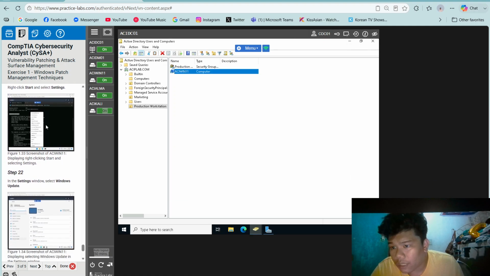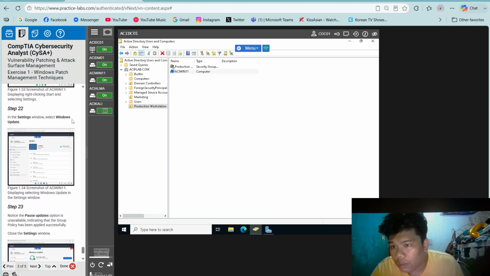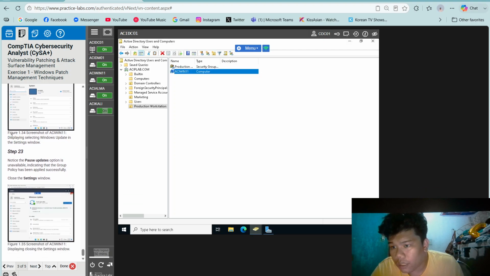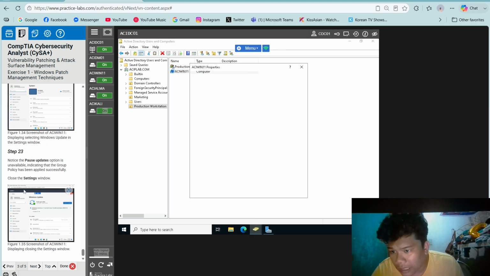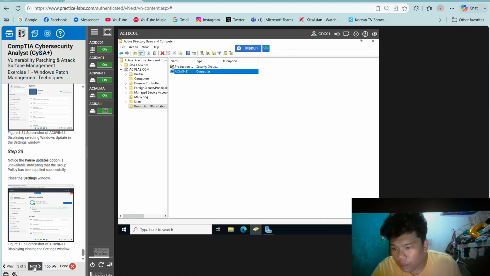So right click Start and select Settings, then select Windows Update, then pause updates. Notice the pause updates option is unavailable, indicating that the group policy has been applied successfully. Close the settings window.